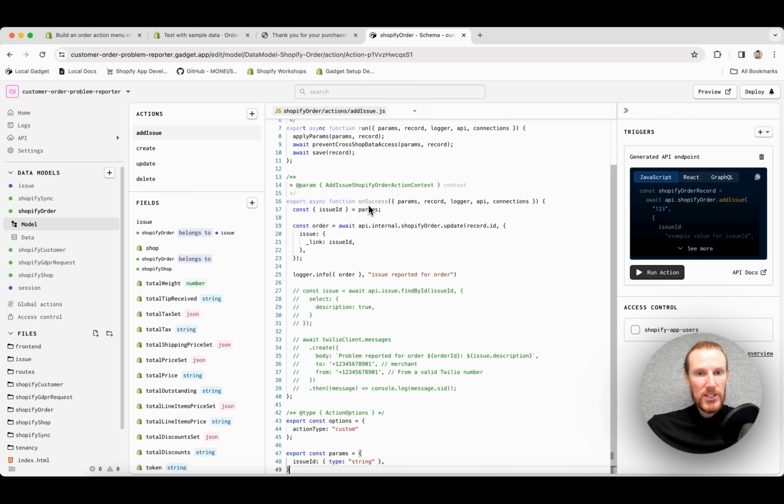My onSuccess function has changed a bit. So I'm actually going to jump down to the bottom here. I have defined a custom parameter for this custom action called issueId. And this is how I'm going to pass in the issue that the buyer customer selects in the extension. I'm just grabbing that issueId from my parameters object.